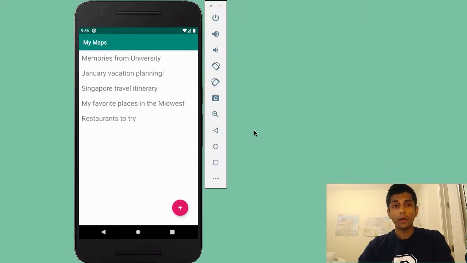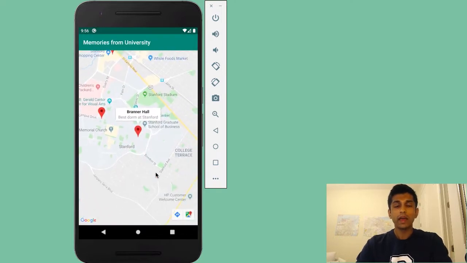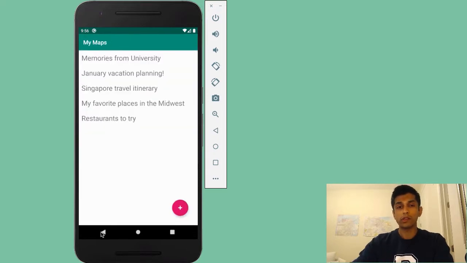This app will allow you to keep track of important places in your life. In the process of building this app, not only will we learn how to interact with the Google Maps API, we'll also learn how to pass data back and forth between different screens in your app. In addition, we'll also learn how to save data to a file. Keep watching so we can build this together.